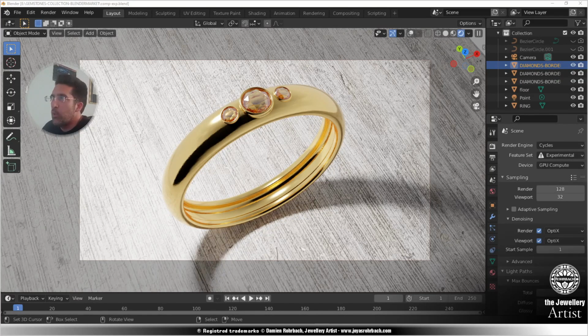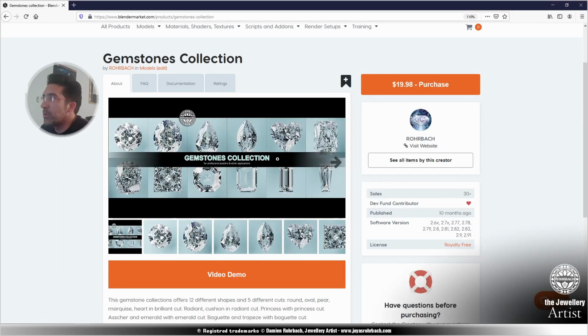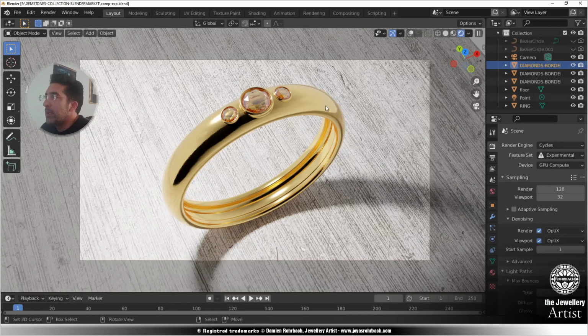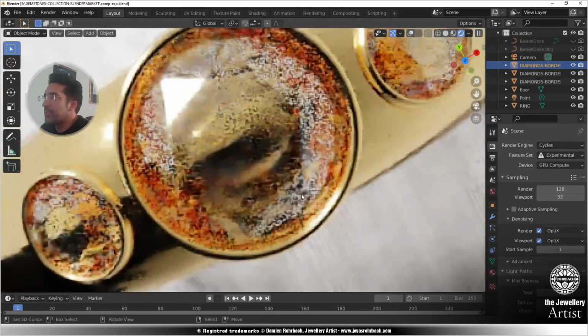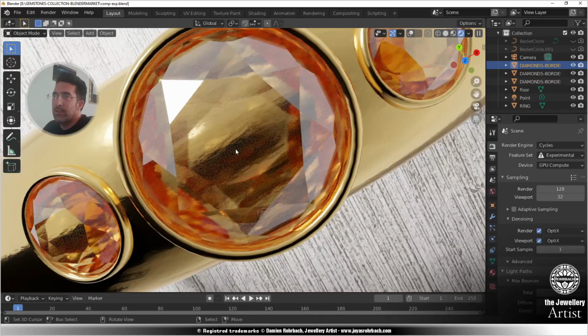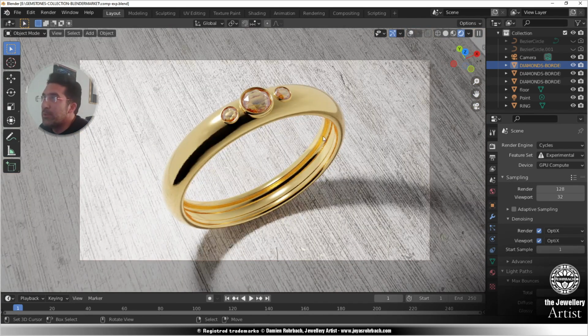This is a quick question, so we're going to make a quick answer. Let's say I have this ring with these diamonds right here, and let's say you bought my gemstone collection asset in the Blender market. Here the diamonds are set, but I don't want to make a cut, or I can't for any reason. So if I try to make the render, the diamonds look like they're made of gold. So this is not working.